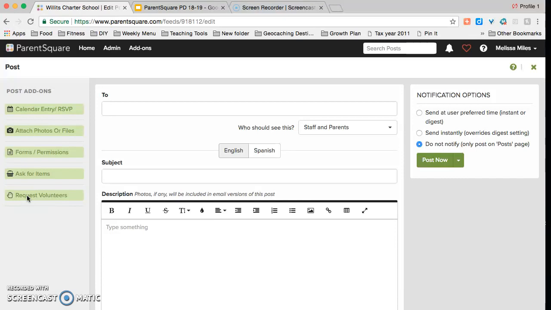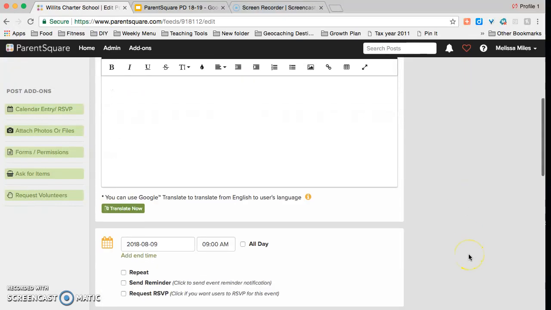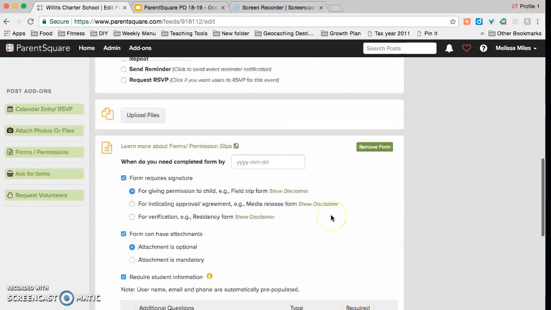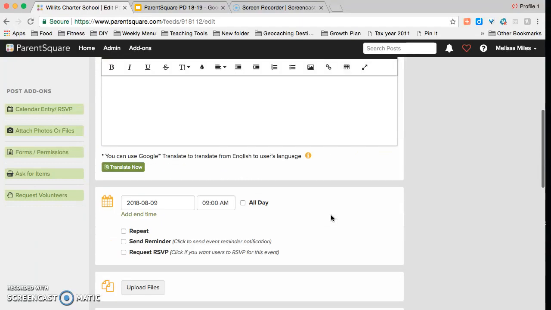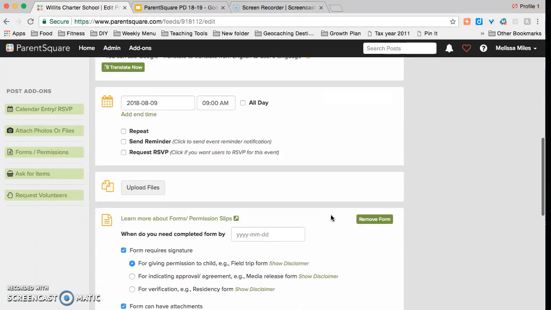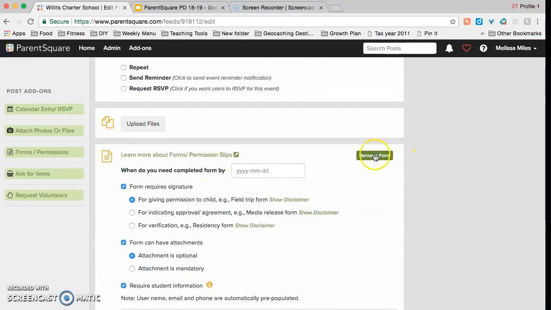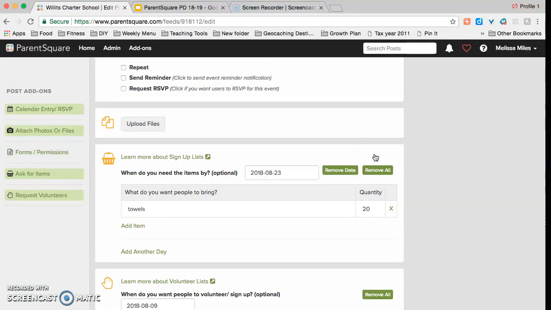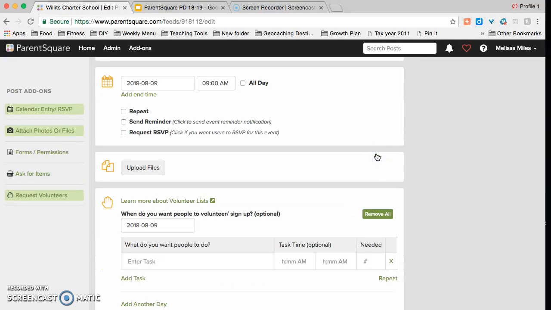It's been used for getting volunteers at many of our whole school events, but I've also used it as a way to do portfolio conference signups. There's two different ways you can do conference signups, and I actually really like this for our particular setup. So when you click on request volunteers, oh look, all of my old things are still here. I'm going to just say remove form because I don't need a permission slip. Remove all, I don't need that. Okay, so now I've got my volunteer sign up here.